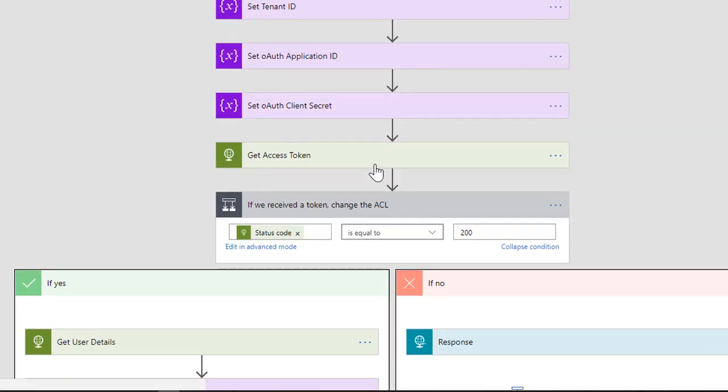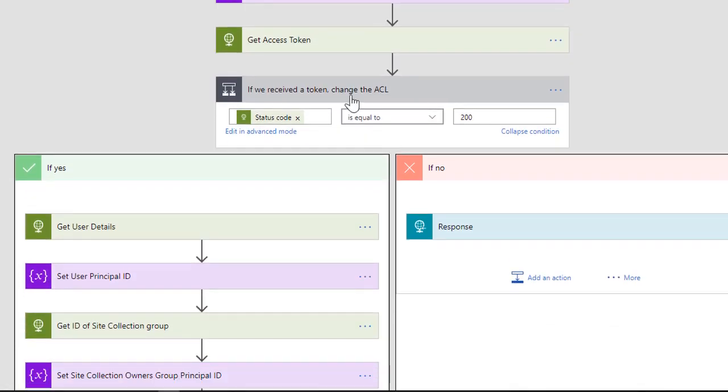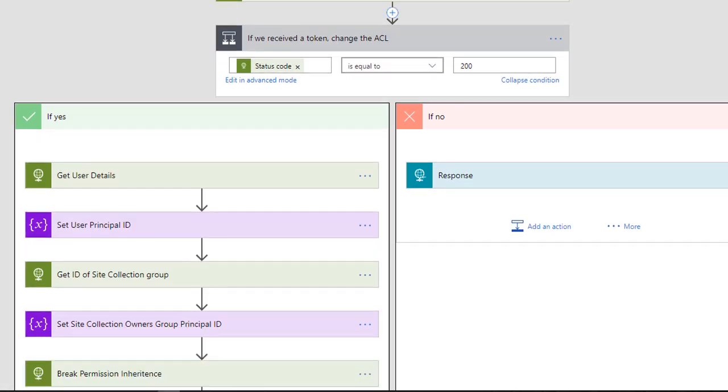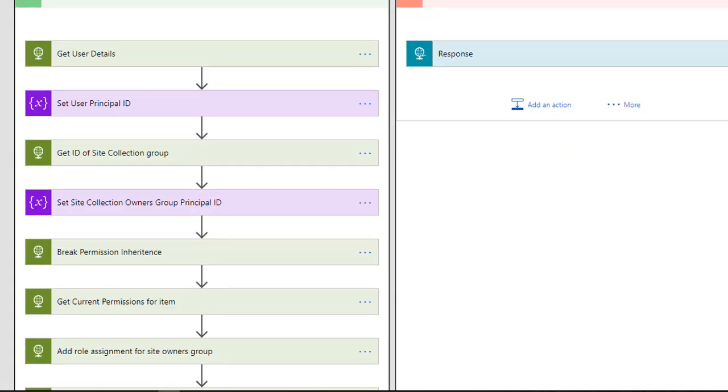Now, I won't cover that for now, but you can rest assured that if we get a status code back of 200, I know pretty confidently that I've received an access token. So what we're doing here is we've now added a condition that says if we received a token, change the ACL. So if the status code is 200, let's keep going. Let's assume that we got an access token and everything's hunky-dory.